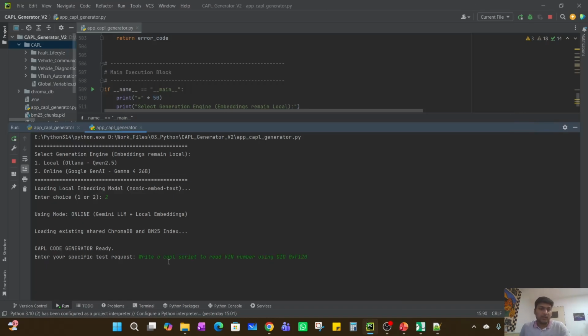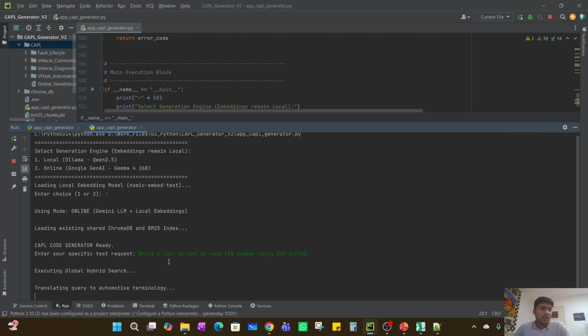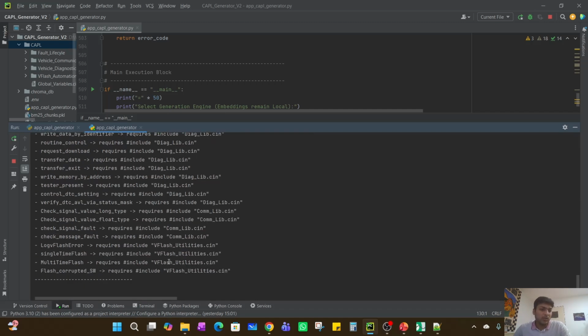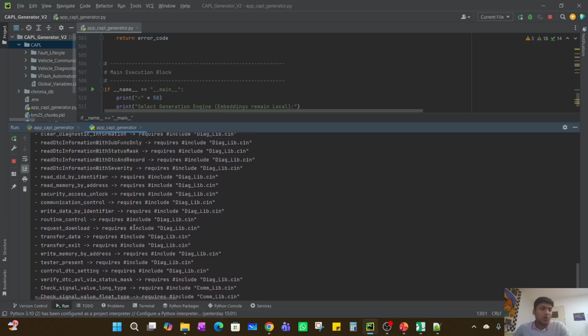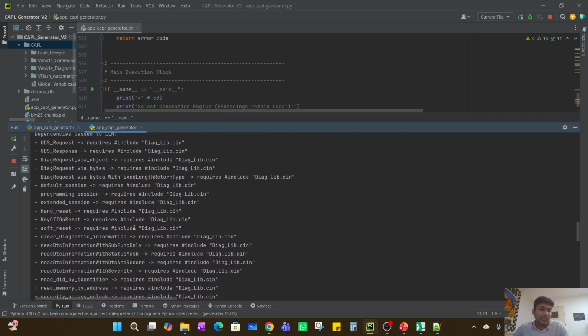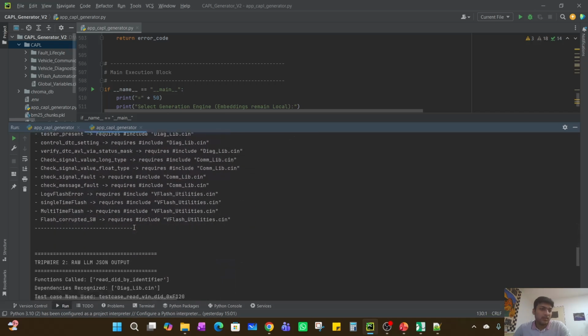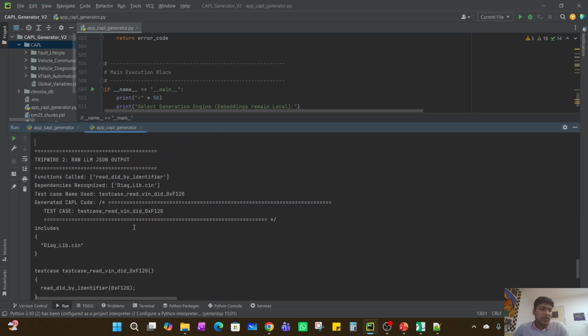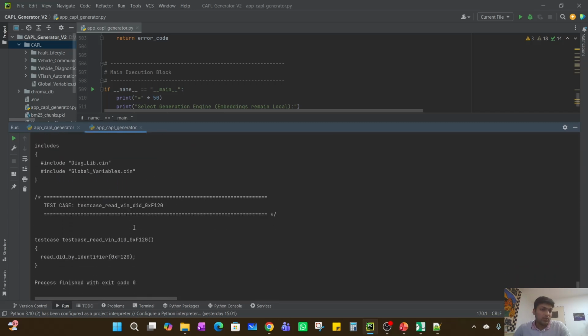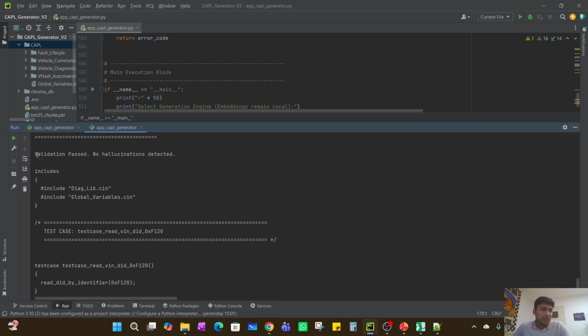I will provide this user query and press enter, and it will use these embedded models. It will first extract all the helper functions which are available in all the wrapper functions, and it will try to find out which helper function could help us to cover the requirements, and it will generate the code. As you can see here, verification validation pass, no hallucination detected.